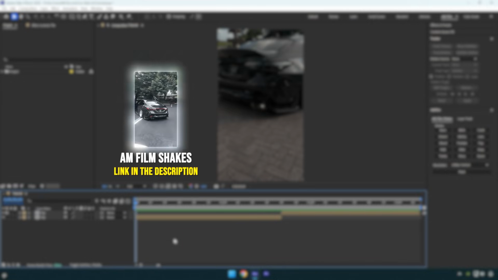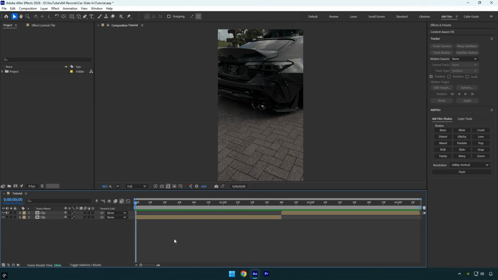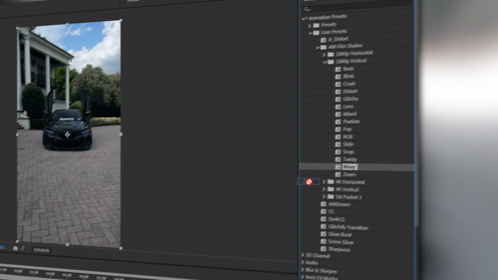In today's tutorial I'll show you how to create the car pop and transition effect in After Effects. Let's get started.